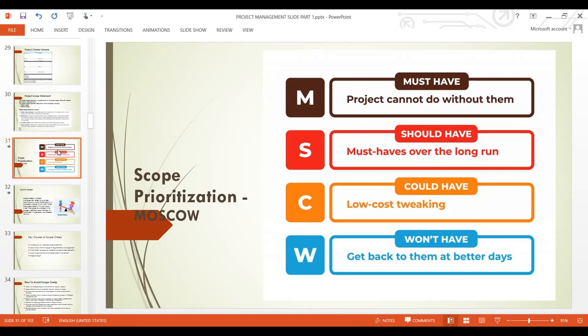To do that, we use a MoSCoW analysis. MoSCoW analysis will tell you more. What must be done: the project cannot do without this particular requirement, and these are some of the things you need to start with. Then you have things that should be done, or should have. The project must have these over a long time or in the long run. It's good to have, but over a long time. So you must arrange it in the order of importance.